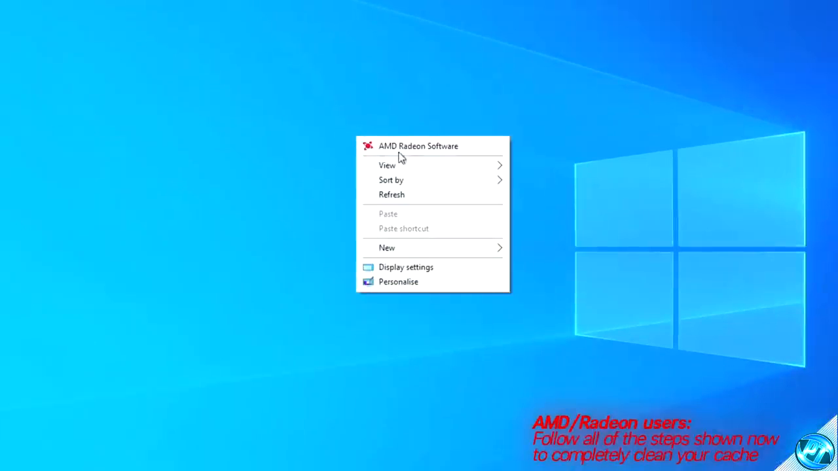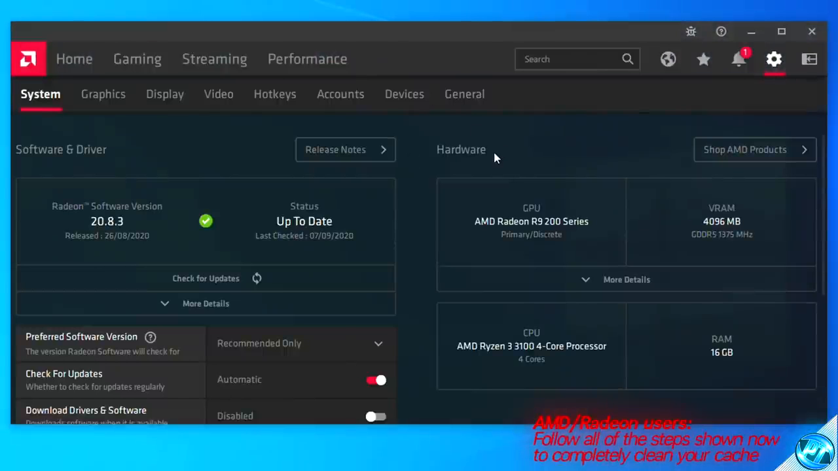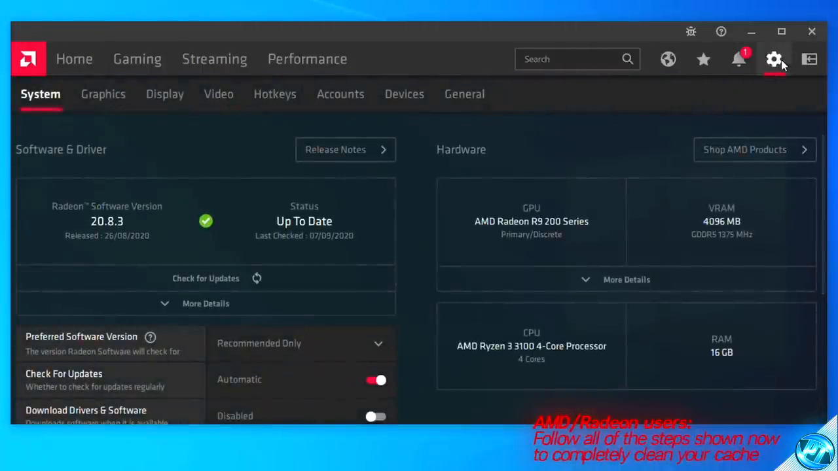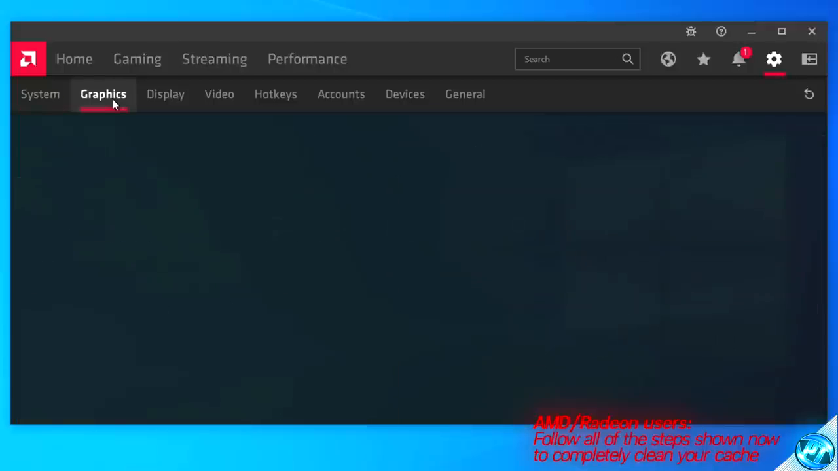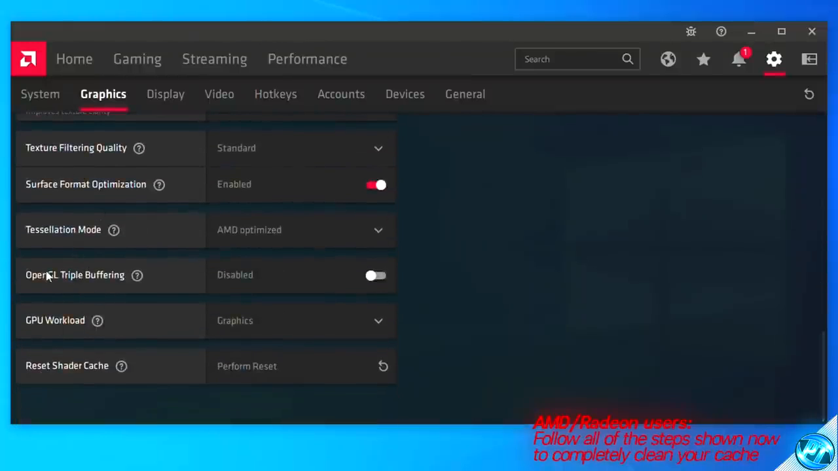For this, simply right click on your desktop and open up the AMD Radeon software. And for AMD Radeon users, this is much simpler to do. Simply navigate over to the Home tab, then navigate over to the right hand side to the Settings cog. Once you've clicked on the Settings cog, navigate over to the Graphics tab. Inside the Graphics menu, scroll all the way down, click on the Advanced section down at the bottom, scroll all the way down once again, find the option for Reset Shader Cache, click on Perform Reset, press OK, and after a few short moments, your AMD GPU's shader cache will be completely reset, and we're good to go. And there you guys have it.